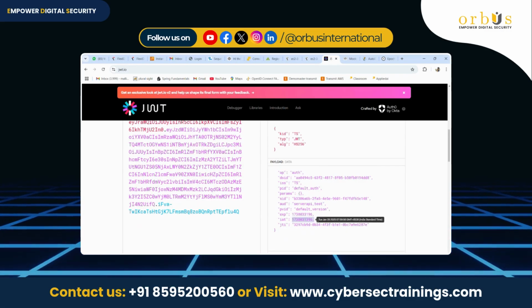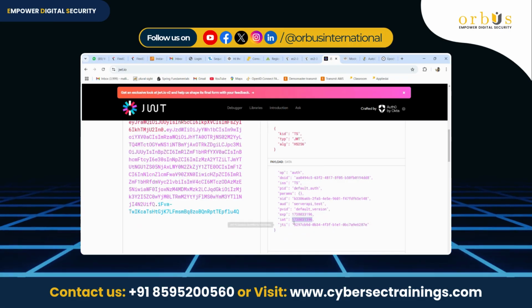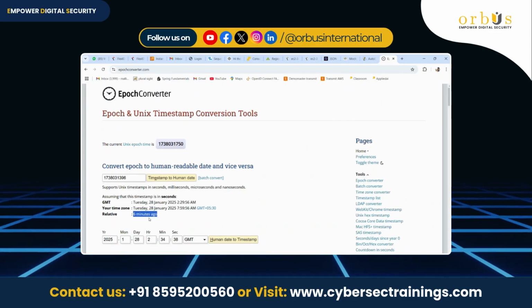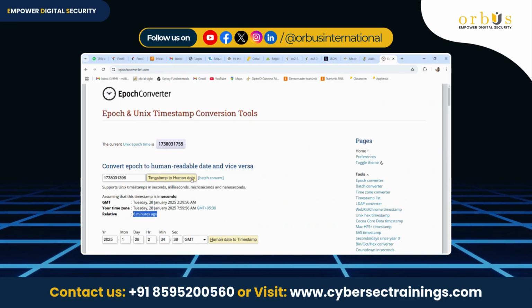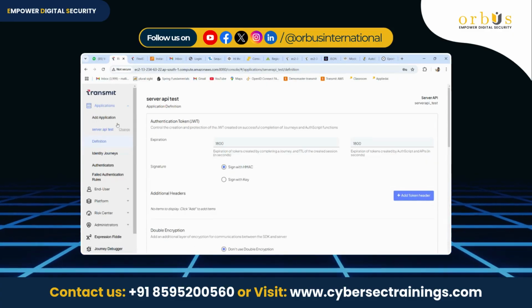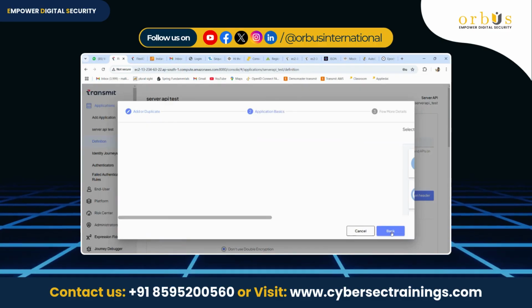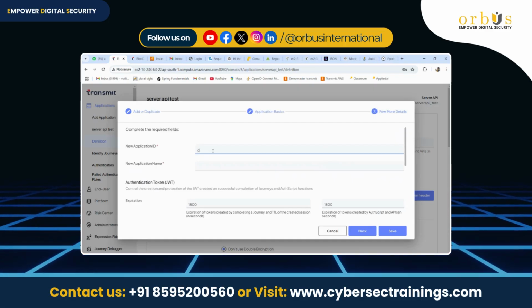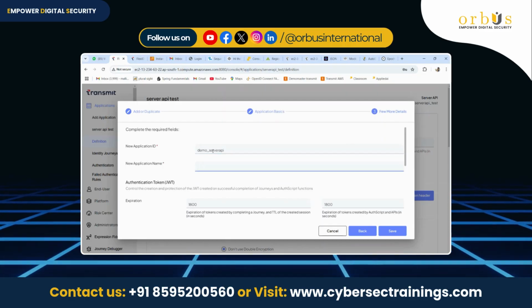Next is issued at. This is the time at which this JWT was issued. It would be, I think, 3-4 minutes back. Yeah, 6 minutes ago. So 6 minutes ago, I generated this JWT through Transmit, and it expires in 25 minutes. How this expiration is set and how this JWT is generated is what we define in the application definition section. So let me start creating it again. I'm creating the application again. Demo underscore new application name.